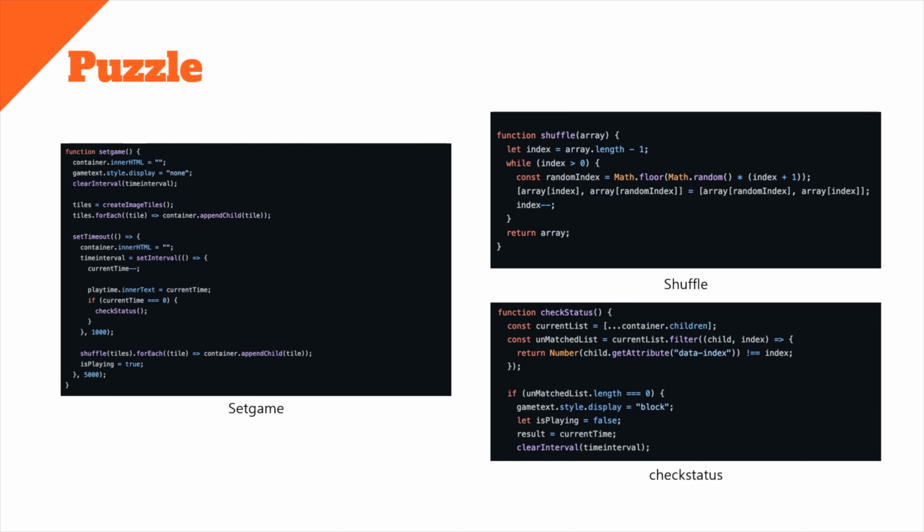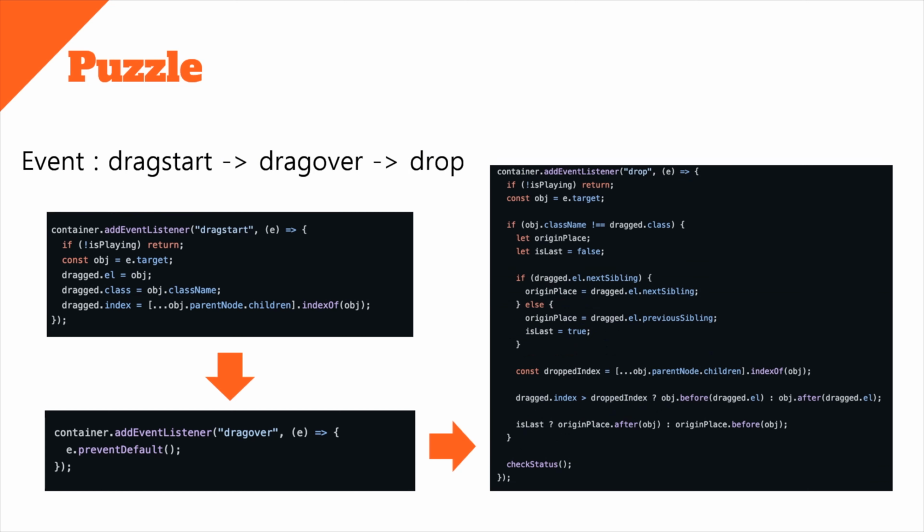There are functions. The SetGame function makes the original tiles, and after 5 seconds, the images are shuffled randomly. The shuffle function uses simple logic that replaces the random index with the original index. The CheckStatus function checks if the changed index value is the same as the initial index value. When the matched list length becomes 0, the puzzle is completed.